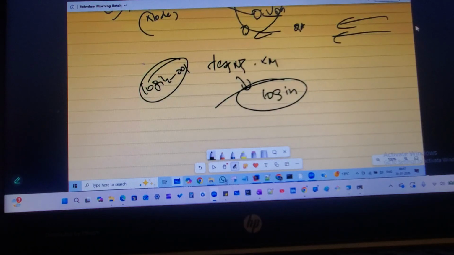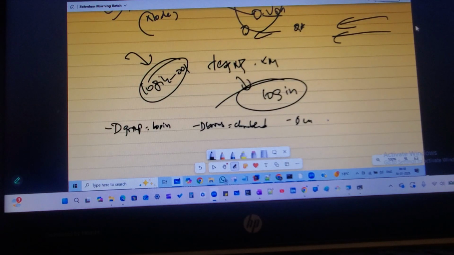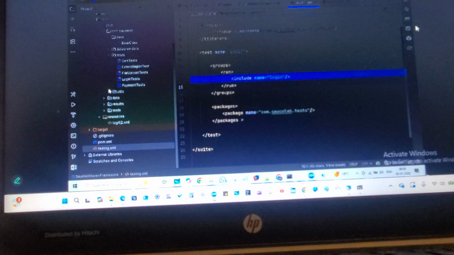So now, how do I update this group? In the case of Maven, if you remember, what did we do? -Dgroups equal to the name, and then -Dbrowser equal to say Chrome or Chrome headless, whatever you want to give. -Denvironment equal to, let us say, QA stage. You remember this? We discussed it when we discussed the Maven command line arguments, right? How many of you remember this?